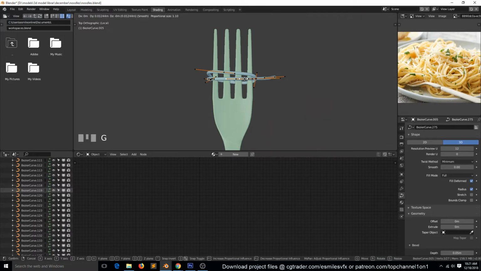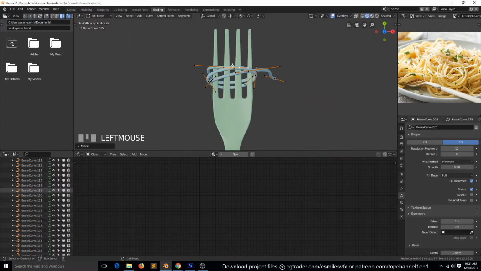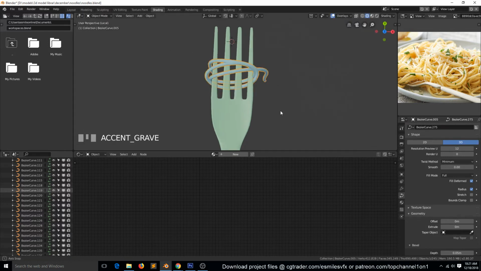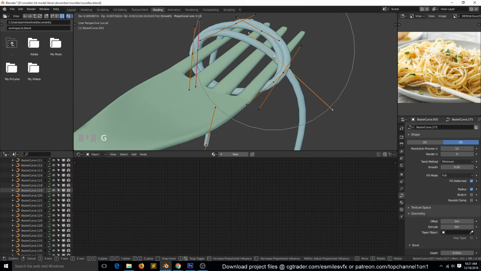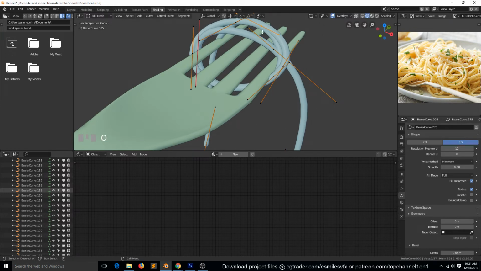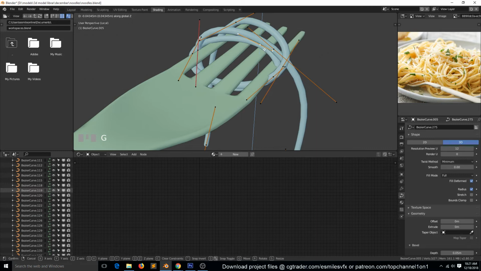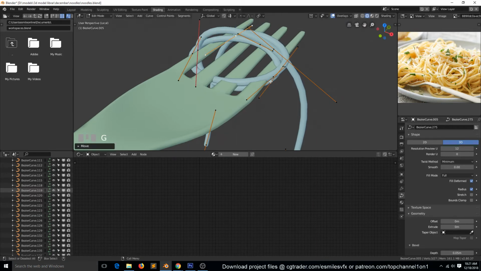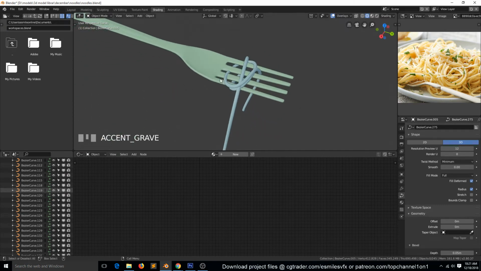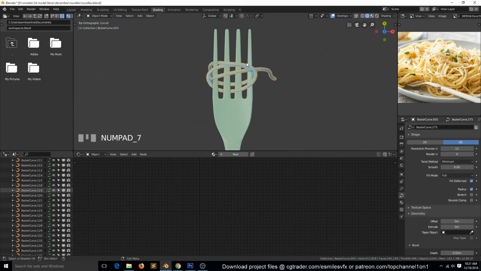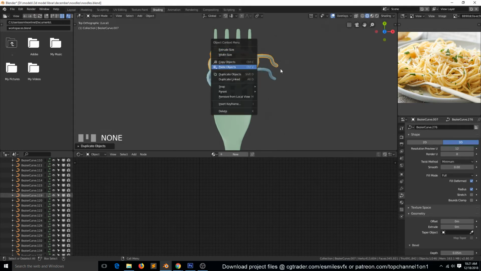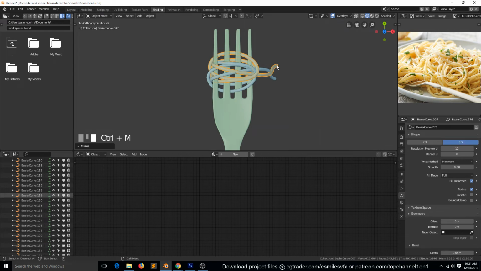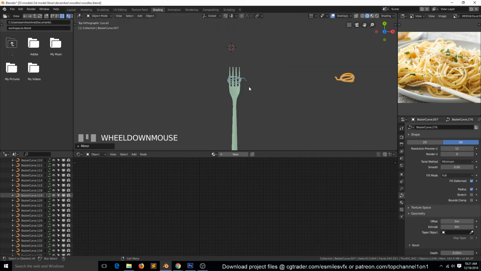Let me turn on proportional editing. So we have that. We need to bring this a bit closer. Something like that. We need also to duplicate this a few times. Shift D. Maybe mirror this in the Y axis, and then in the X. Where is this?